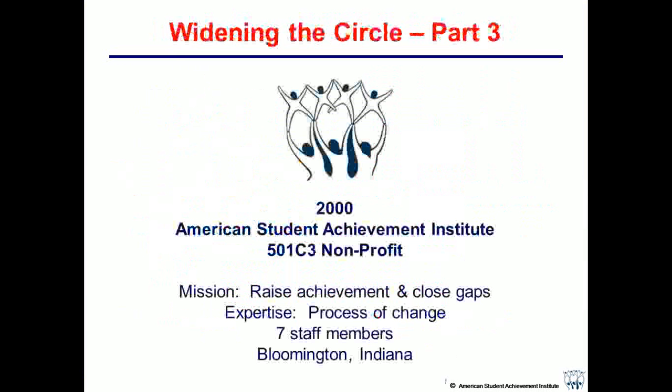Then part 3 of Widening the Circle was I decided I wanted to just be able to not be bound by the politics and the procedures of a state agency. So we created the American Student Achievement Institute, which is a 501c3 nonprofit. Our mission is to raise achievement and close gaps. Our expertise is in the process of change. We have 7 staff members. We're located in Bloomington, Indiana. And we have several different initiatives, one of which is Redesigning School Counseling.